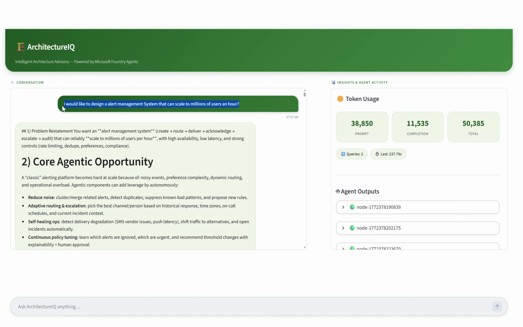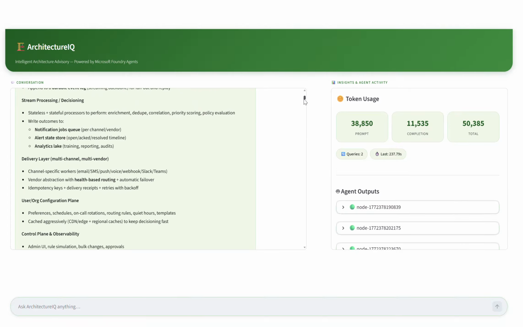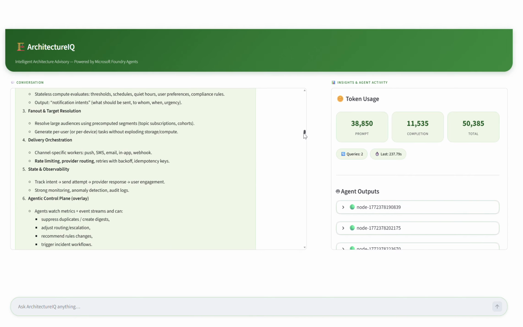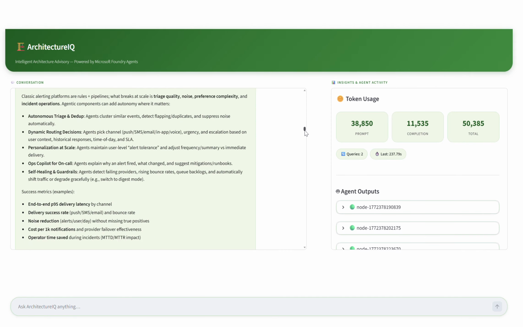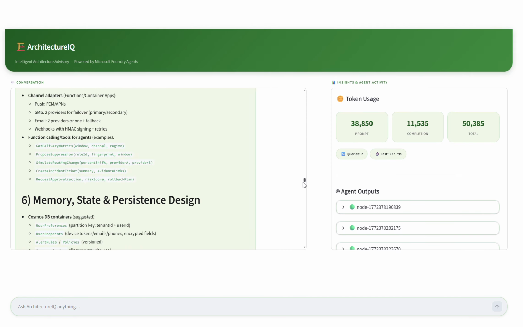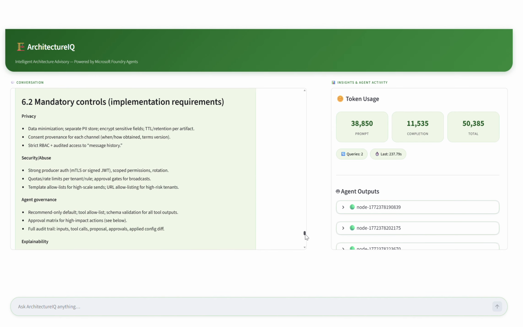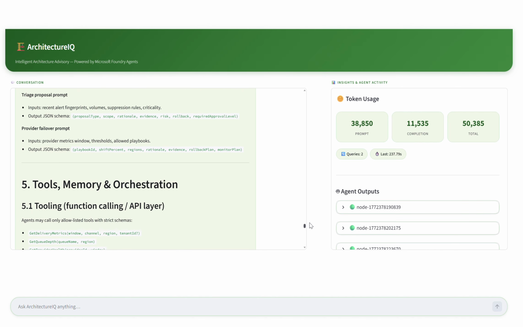So you see, this is the question I asked. I said, okay, I want to design an alert management system to scale for millions of users. And then you can see the number of tokens used, and that it took a little longer. You can see each individual agent's output here in detail. It'll tell you what it is doing. It's a humongous thing, but this is very hard to read. And then the summarized aspect is at the bottom here.